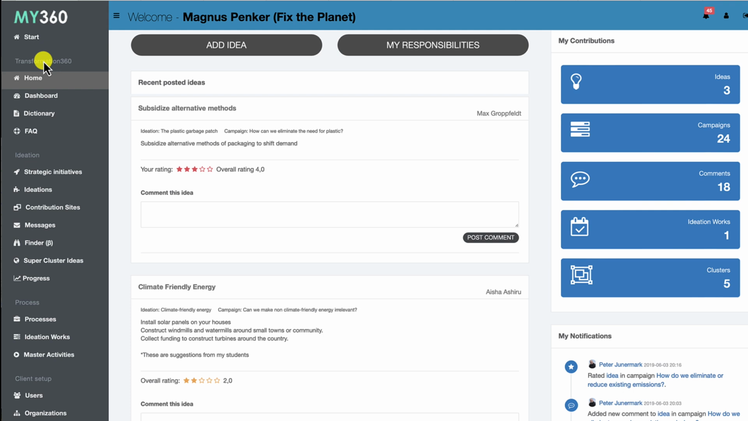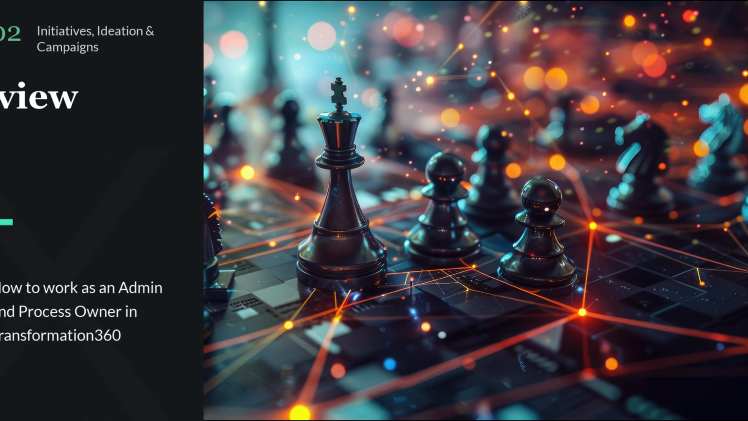If you are a user or a process owner or an admin, you will see the Transformation 360 menu alternative. Under Home, you will have an opportunity to add ideas, see your own responsibilities, and check your ideas, campaigns, comments, ideation works, and clusters your ideas belong to. You can also click on the dashboard, dictionary, or frequently asked questions.